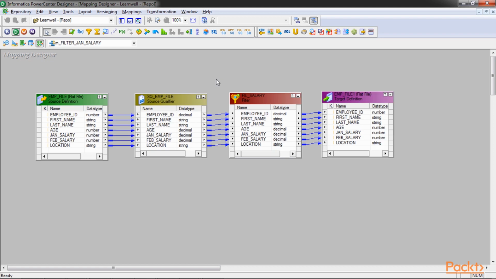Consider this example of filter transformation. If we implement it, it filters out unwanted records. As it changes the number of records passing through it based on its filter condition, it's active. Let us understand how the classification of a transformation as active or passive matters.